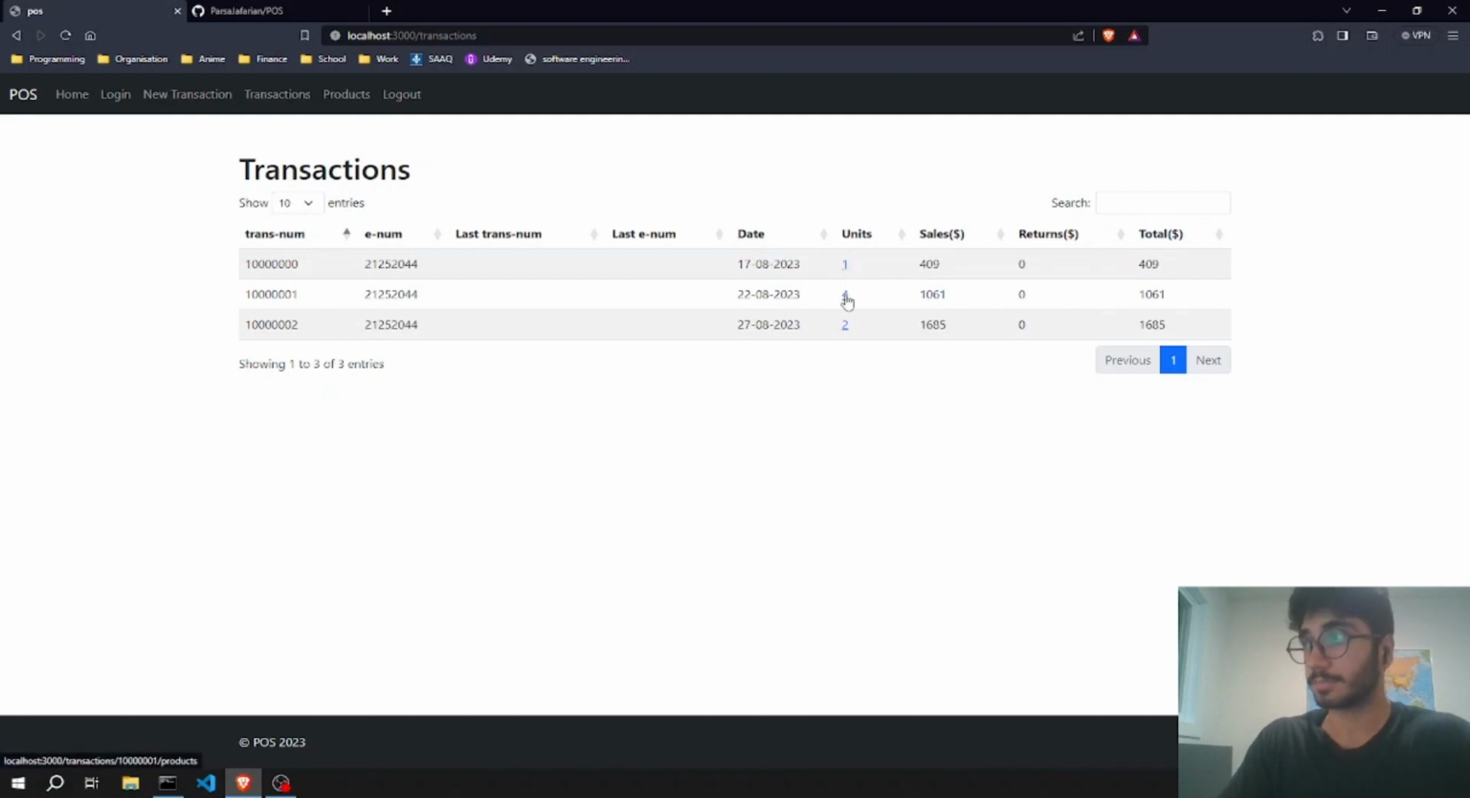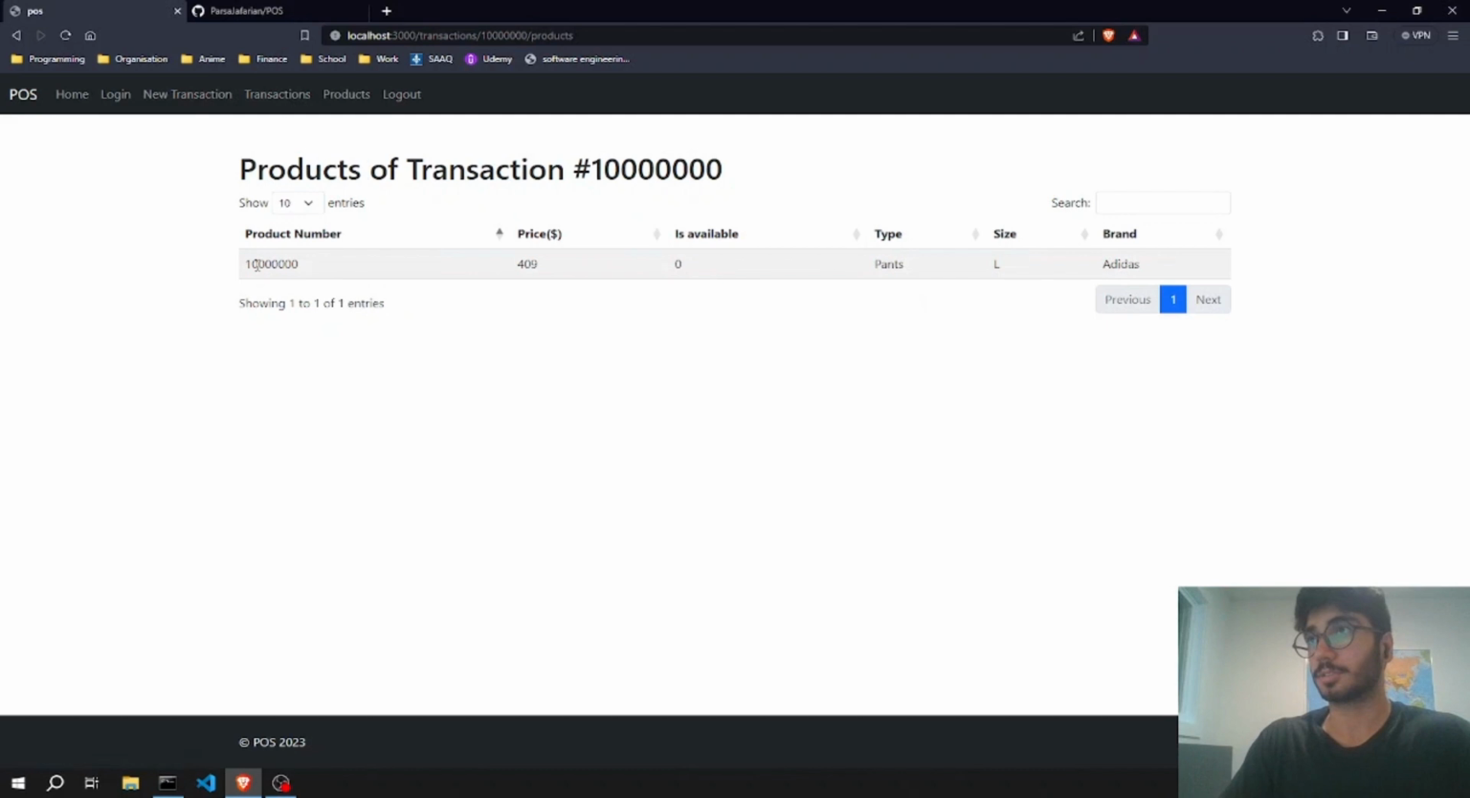And if you click on them, these are like links. You click on them, you see the product number. It shows you that these are the products only for the transaction number. Well, this one, I don't know what this is. I think million. I don't know. But yeah, so let's go.